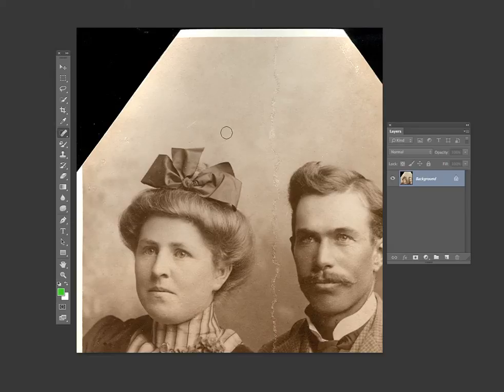So first thing we're going to do, obviously, in our layers palette is make a copy of the background layer by dragging it into the new layer icon up there. And I'm just going to double click and say "fix it." So the first thing that you notice is the crop is all wrong. And you have already learned how to use the crop tool.